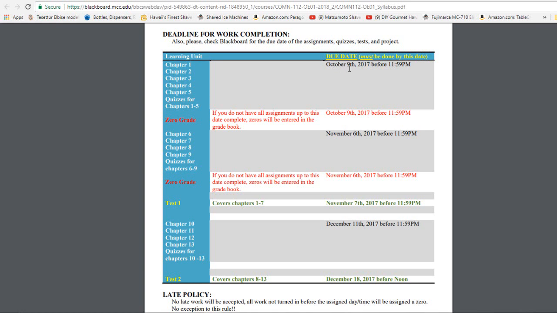And then, the next one is November 6th to cover chapters 6, 7, 8, and 9. And then from there, November 7th, you have your first test that is due. So that covers chapters 1 through 7. They're multiple choice, 50 questions, timed. And you have only one shot to get it done. And then the last 4 chapters are due December 11th. And then your test 2 is due December 18th before noon. So everything else is 11:59 except your test 2, which is due before noon on December 18th.